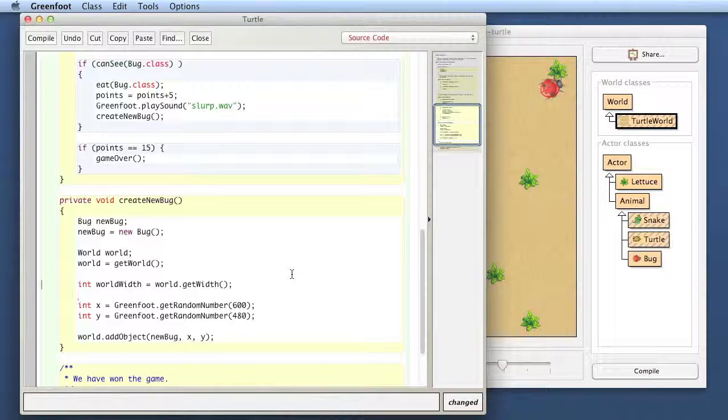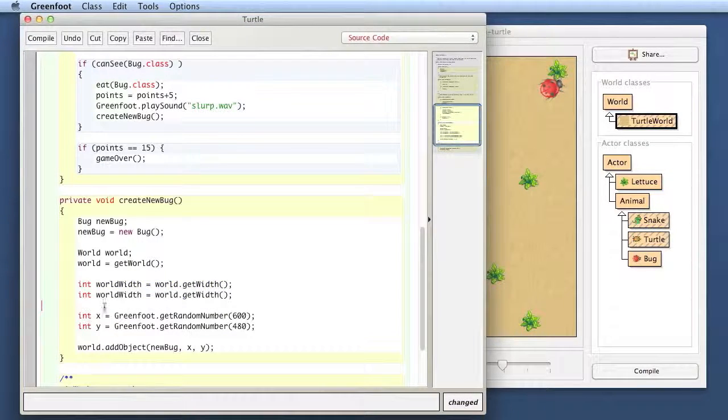And then I duplicate this and do the same for the height. I say worldHeight is world.getHeight, and then here I use the worldWidth for the limit for my x, and I use the worldHeight for the limit for my y. And now, whatever the world width and height is, the random number will always be selected out of the correct range, and the bug will be placed anywhere in the world.